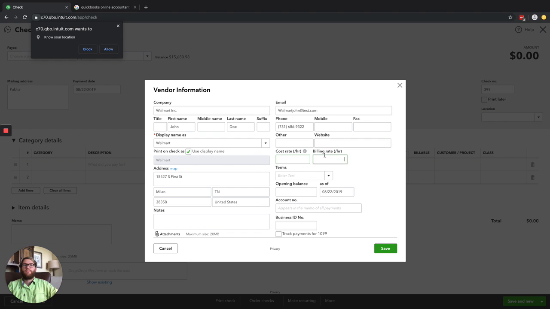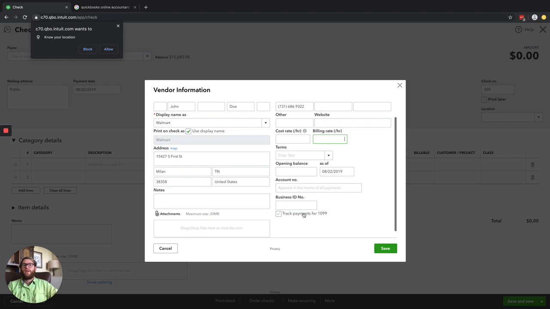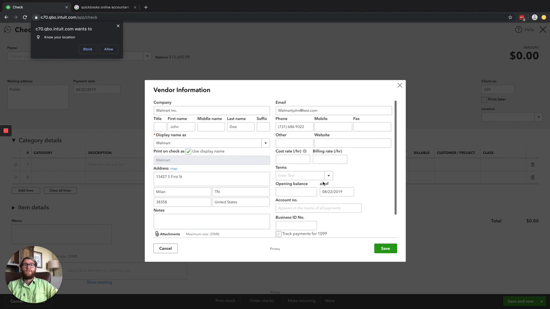You can also add in more information here, like mobile number, fax number, websites, what your cost rate is, billing rate, anything like that. And if they are a 1099 contractor, you can select to track them here. That's something we'll cover later on, but just to get started on that. Also, one big important thing here is, if you have terms with the vendor, set up the terms in this area, because from then on out, if you have a bill, it'll automatically set those terms.